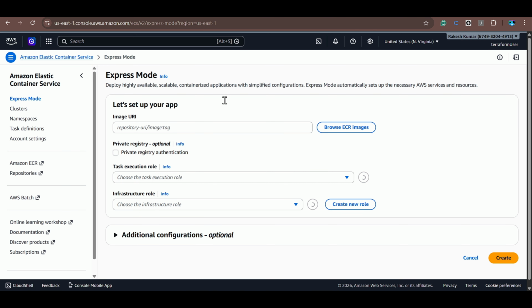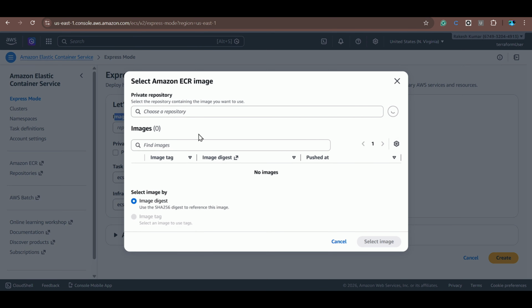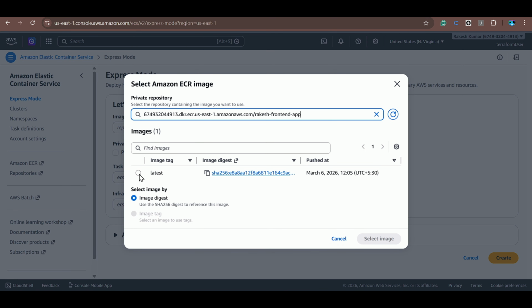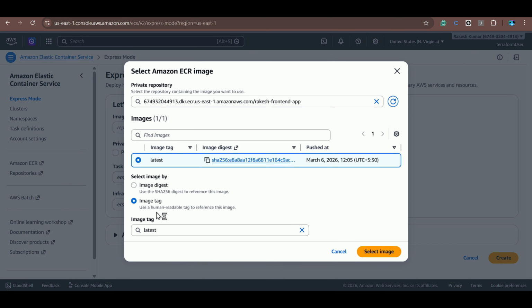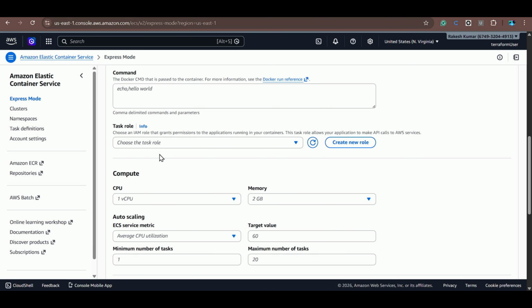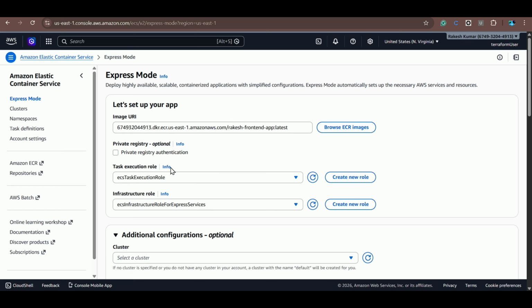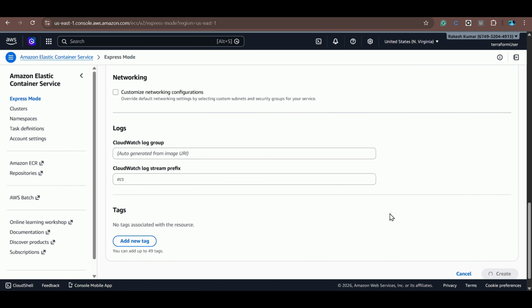Click on express mode, and here you can see the image URI. Browse ECR image, select the repository, and this is our image. Image tag is latest, just select the image, and everything else is optional. You can see everything is optional, no need to do anything. It will do everything for you, no need to worry, and just hit create.